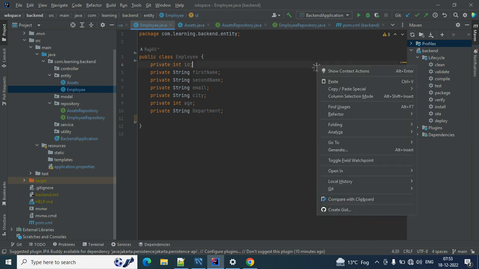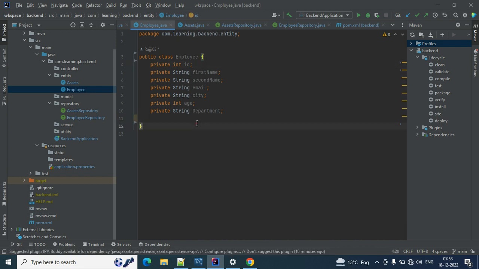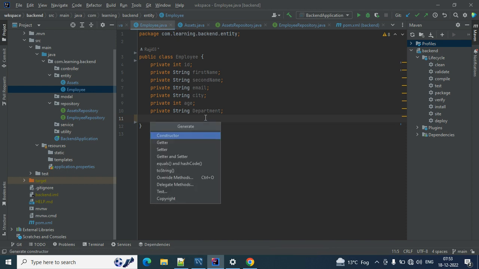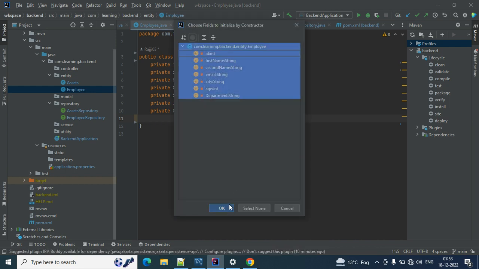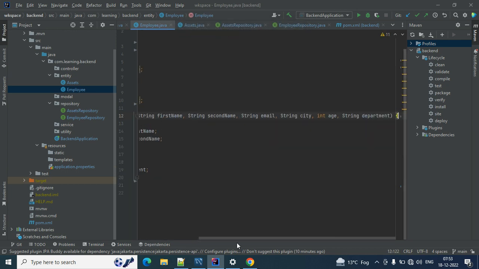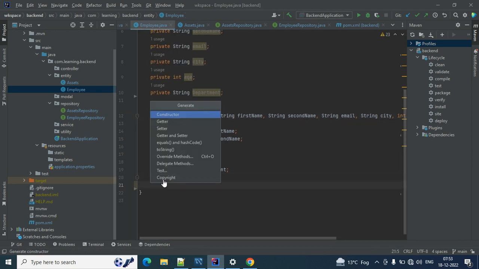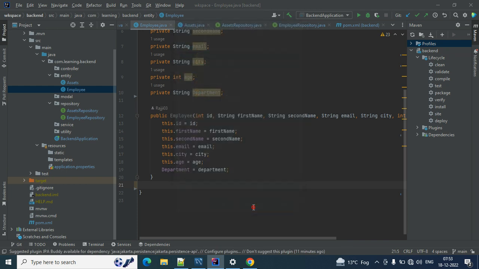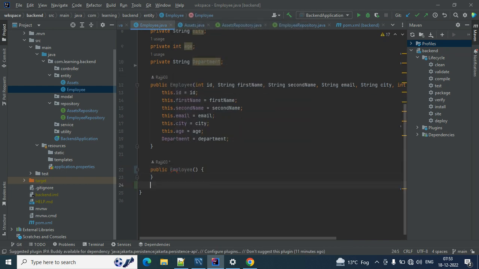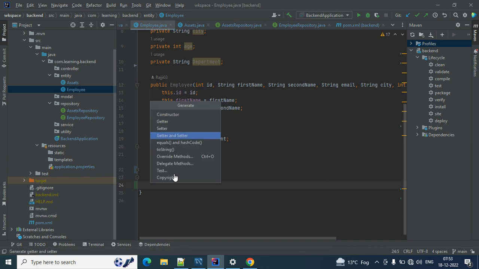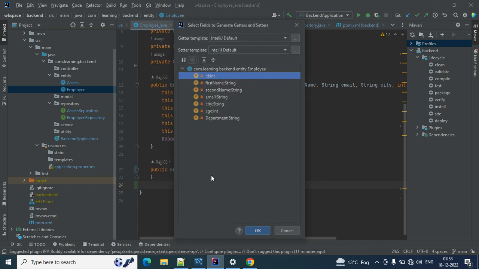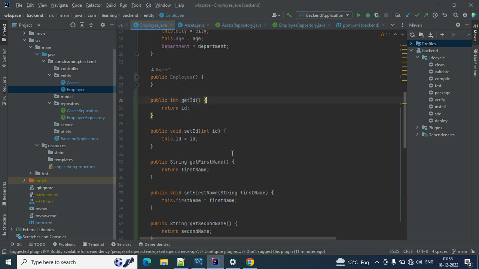For creating, you can use generate. But if you are using IntelliJ, you should know the proper shortcut commands. So let's use Alt Insert for generating a constructor. Control A for creating an all-argument constructor. Now it is created. Now we will create a no-args constructor. Select none. Now we will create the getters and setters. Alt Insert. Now select Control A. All getters and setters are created.